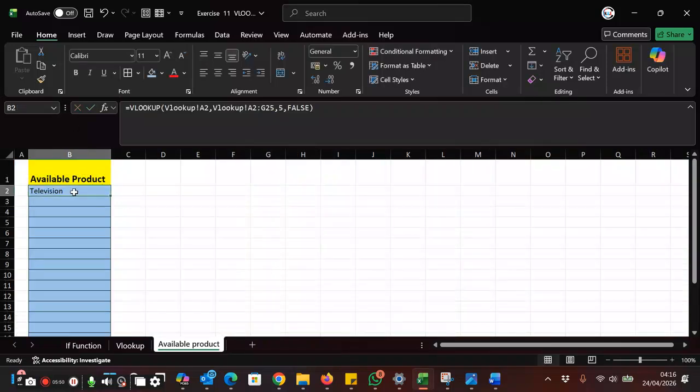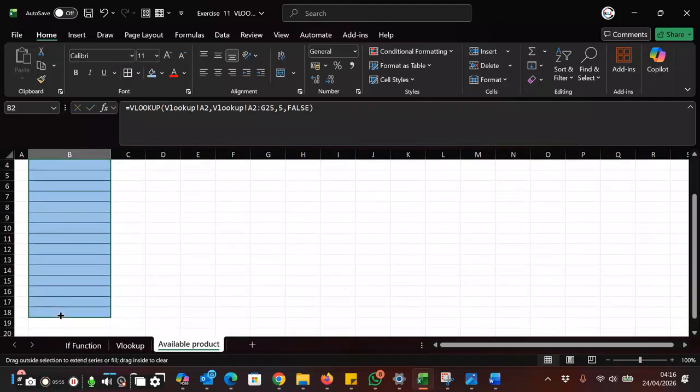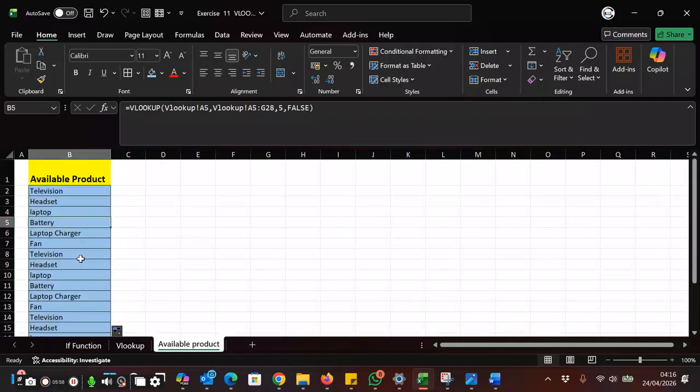So there I have available products, television. I can drag down to see the list of all other available products for sale. So there you have the list. So guys, this is how to use Vlookup in its simpler form. Now the principle that we have used can be applied if we want to look for value in another worksheet or another workbook, which can serve as a database and a source of data. And we can now use Vlookup to look for values in the database, in the set of data, to now return our desired value in the worksheet that we want to use for presentation.